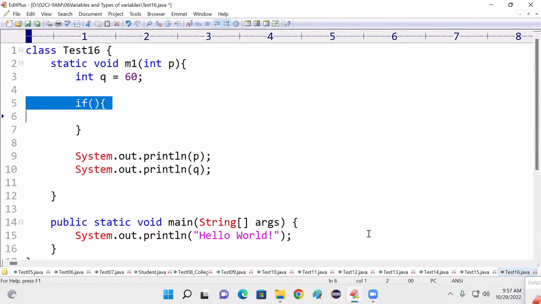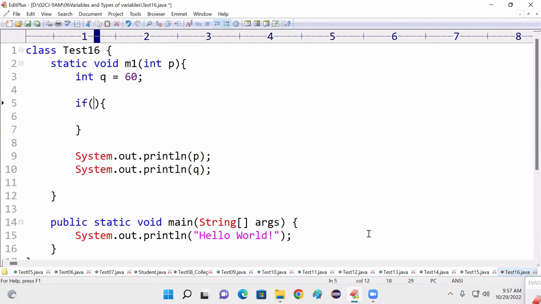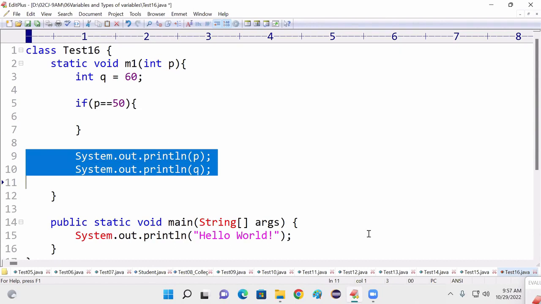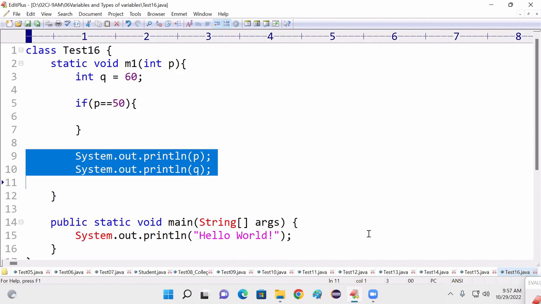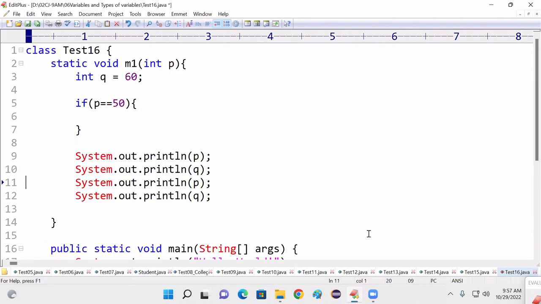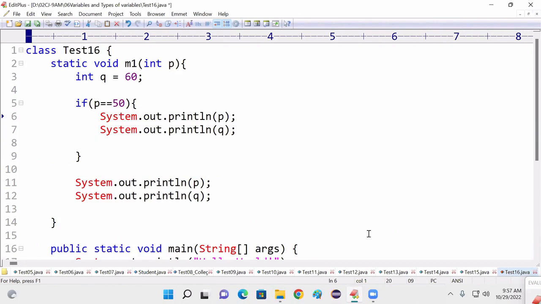If I write it in an if condition here, is the p and q variable scope gone or still there? Still there. Now here I am writing p equal to 50. Still the p and q variable scope is there? Any compile time error? No, it compiles successfully. Now I am trying to place these two lines inside the if block. Any compile time error?